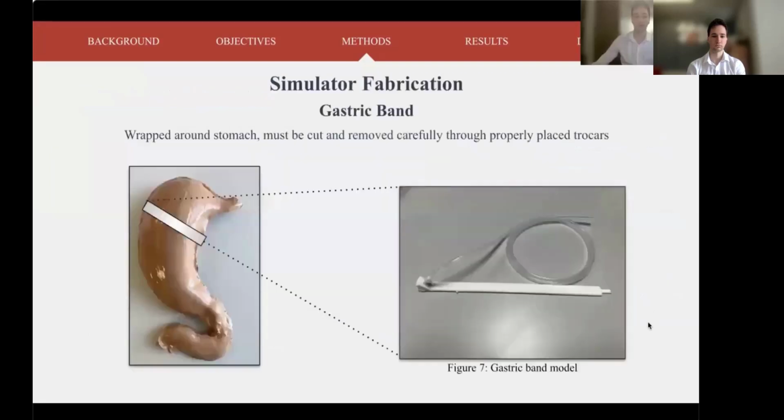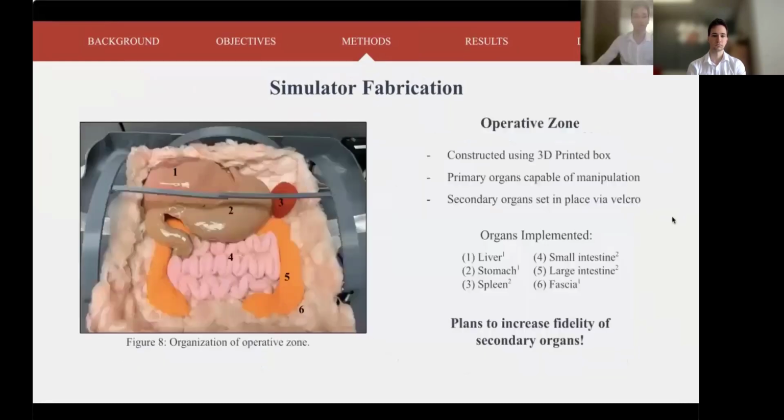In terms of the gastric band, we're going to be using a gastric band removal procedure to first utilize and test the simulator. So we prepared a gastric band using a similar technique and 3D printing. We have a rubber band we created here, and it will be wrapped around the stomach. It must be cut in the surgery and removed carefully through properly placed trocars.